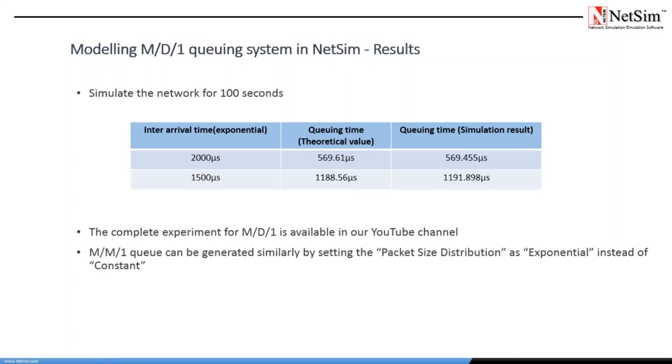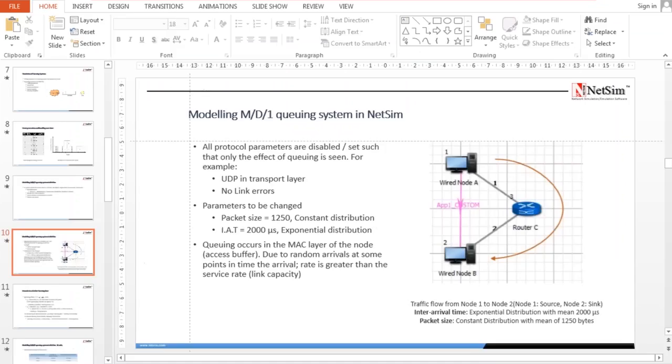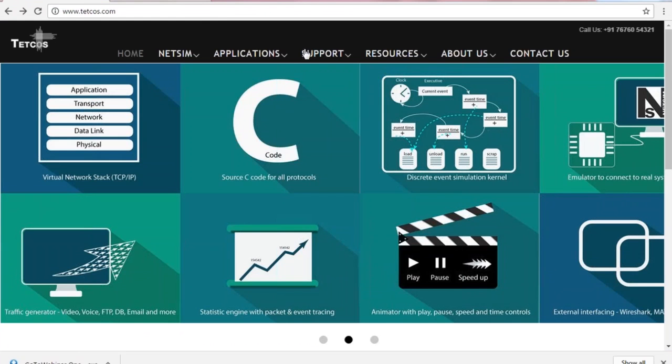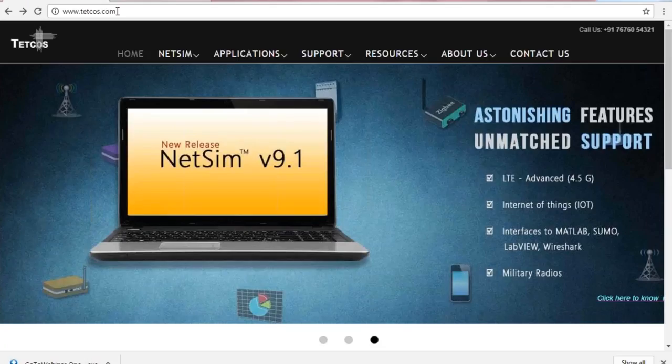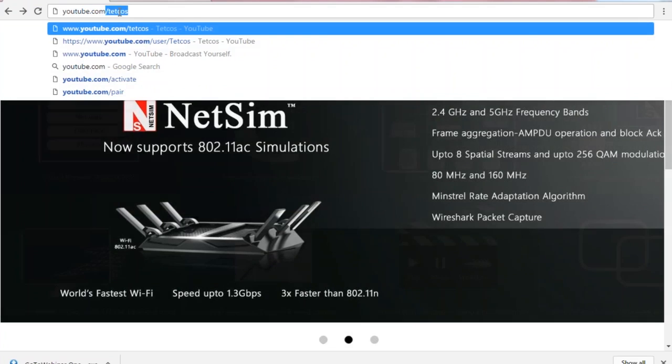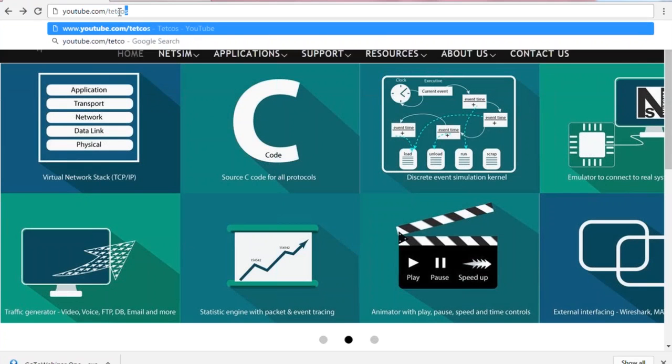We have now run the same simulations in NetSim, and there's a formula to calculate the queuing delay. And here you can see that when we set 2000 microseconds, the theoretical value is 569. And in NetSim you get again something very close, and similar for 1500 microseconds. These are results of 100 seconds of simulation, and generally the longer the simulation is run, the more accurate the simulation results are.